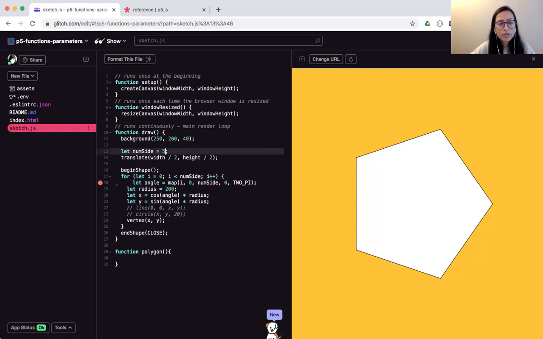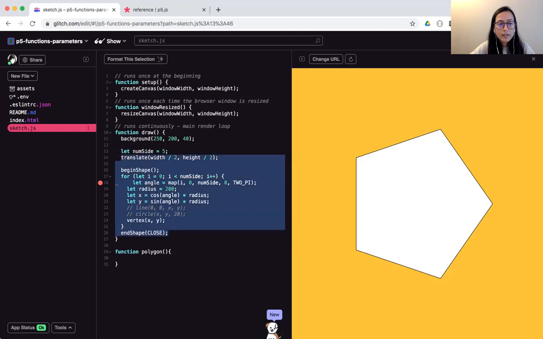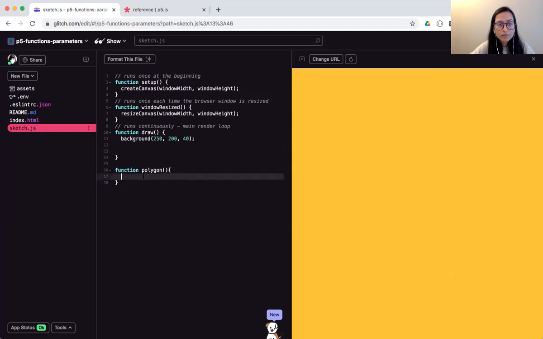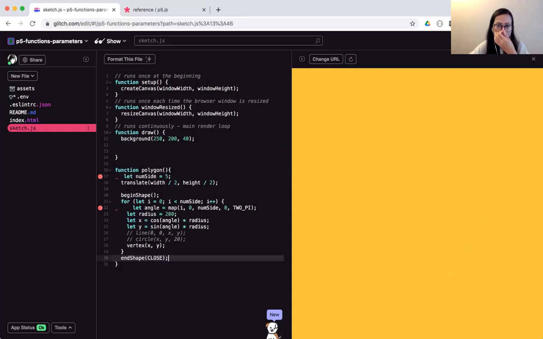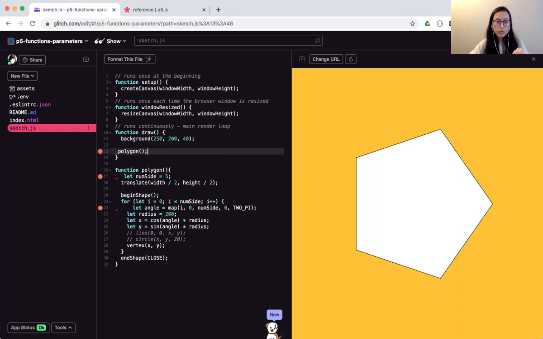And now what we can do is basically go back, and I'm going to move this here. And in order for us to actually see it, in the draw function we need to call it, something that we already know. So do not make spelling mistakes, because otherwise it won't show up. All right, so now we have created this polygon shape.